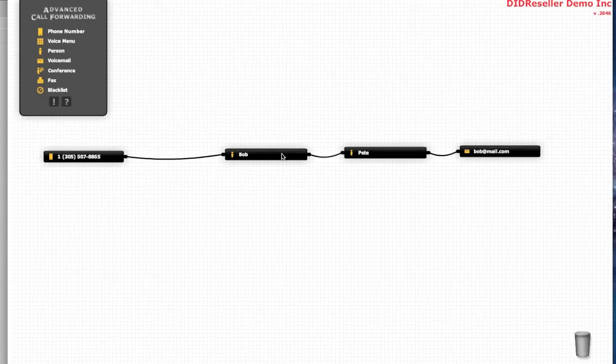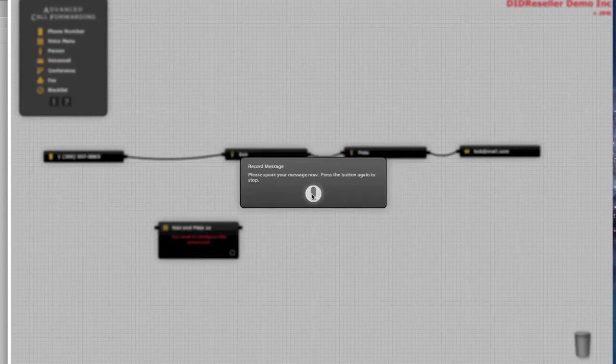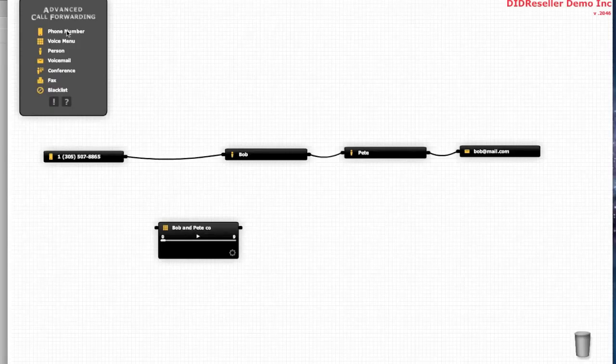For the next scenario, let's say that the business is growing and Bob and Pete would like to implement a voice menu so that customers can choose to speak to either Bob or Pete. What we do is we add a voice menu object. And we configure that voice menu, a unique identifier, and we provide a message. Thank you for calling Bob and Pete Corporation. Press 1 for Bob and 2 for Pete. The message is now being uploaded to the server, and we can play the message if we wish.